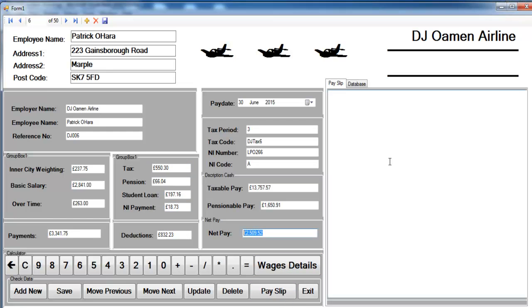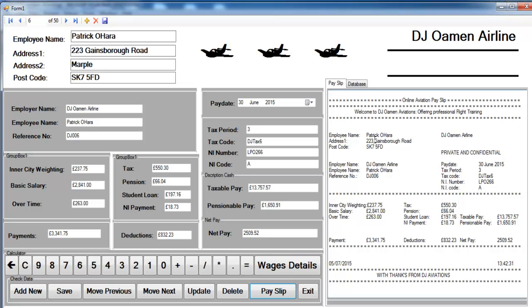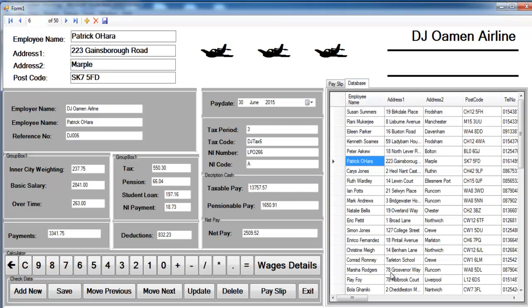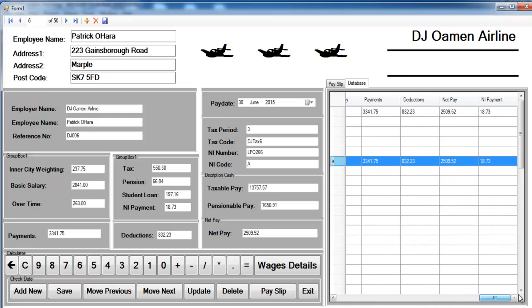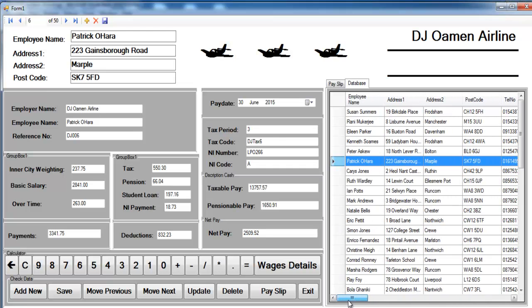So all we need to do is print a pay slip for Patrick, and that's Patrick's pay slip right there. So let's just save that. Once we save that of Patrick, we can go to the database and confirm that is Patrick right there. Let's confirm if all of the data has been saved for Patrick. Look at it right there, it's saved for Patrick. And that's how this advanced payroll system works. So the next thing that is remaining is just to get this calculator working.